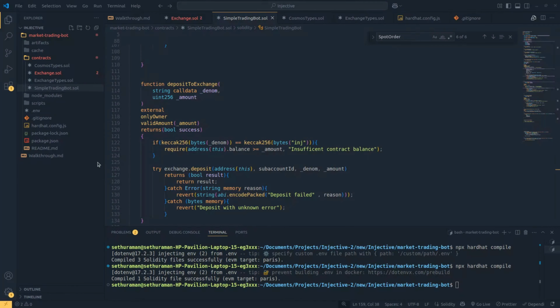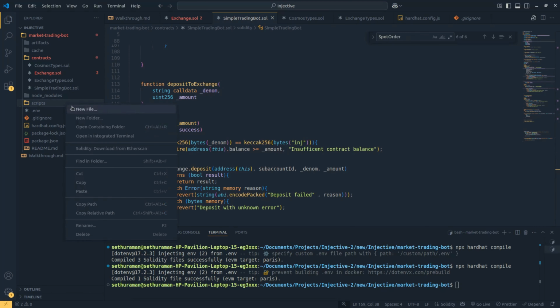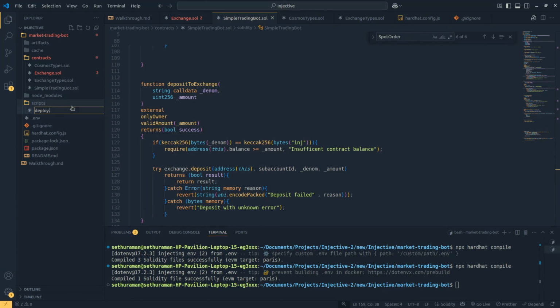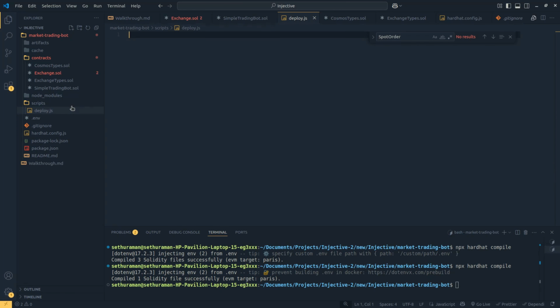All right. Now that we have our contract set, let's create a few scripts to deploy, interact, and place our orders and stuff. Right? So let's start with the first one, which is deploy. Let me just create deploy.js. And let me just check something. Ah, yes. Okay. Cool.